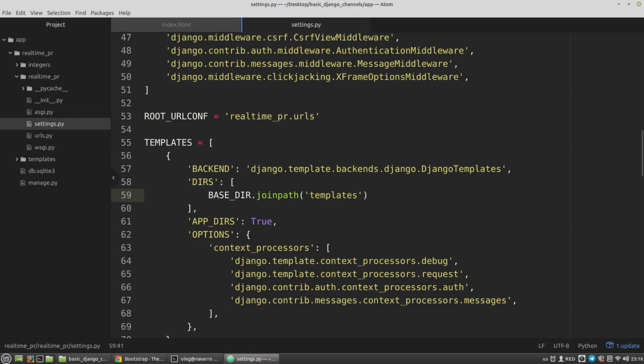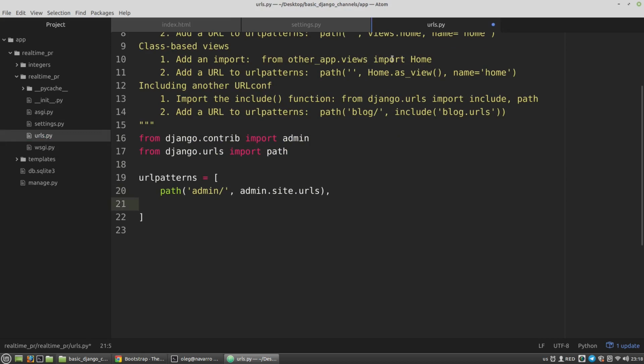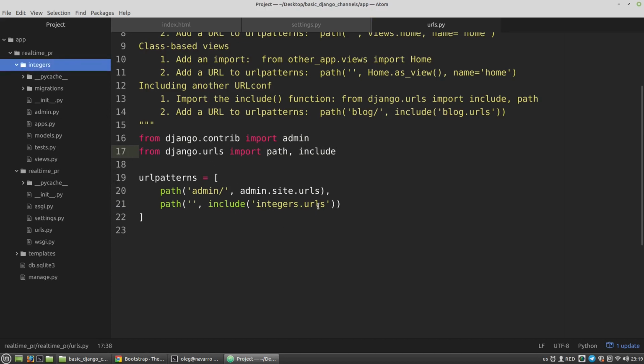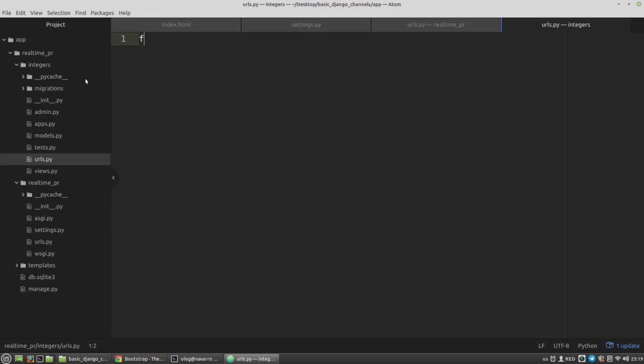Then I have to define a route and a view that will handle requests to the index page. So I need the root urls.py file, and here I'm creating a new URL pattern, the root URL address, and this pattern will include the integers folder and its urls.py module. And I want to import the include function. Then, in the integers folder, I have to create the urls.py module. And the handler for all requests to this URL address will be, let's say, the index function that I have to import.